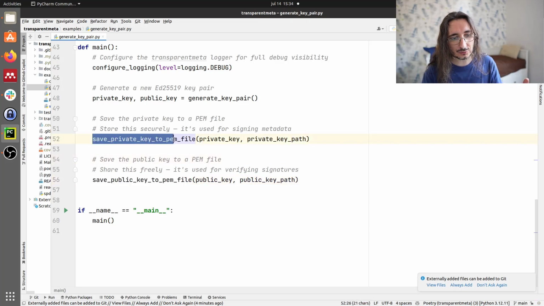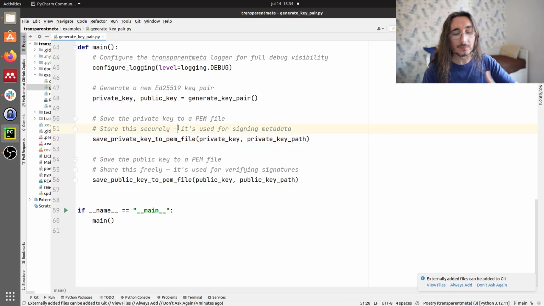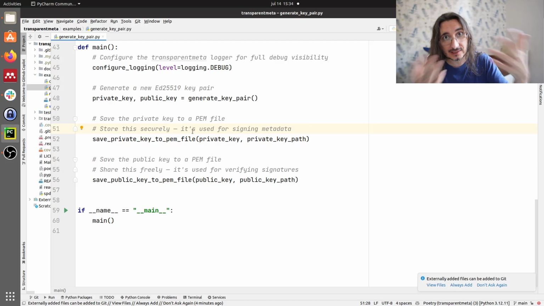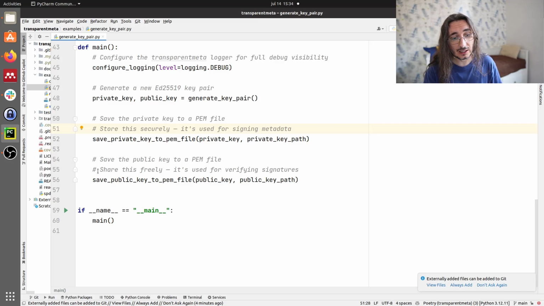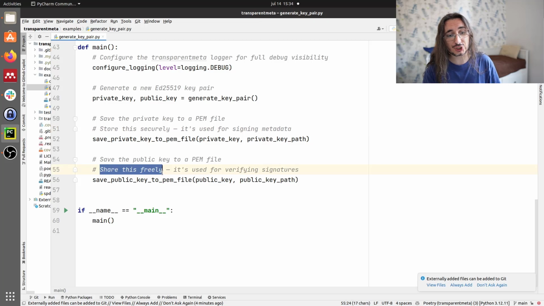Once you generate your private key and you store it, you want to store this securely, because this is what you use for signing the metadata. So it's important that you keep it private. Whereas in the case of the public key, you can share this freely, because it's just used for verifying that the signed metadata is actually trustworthy.